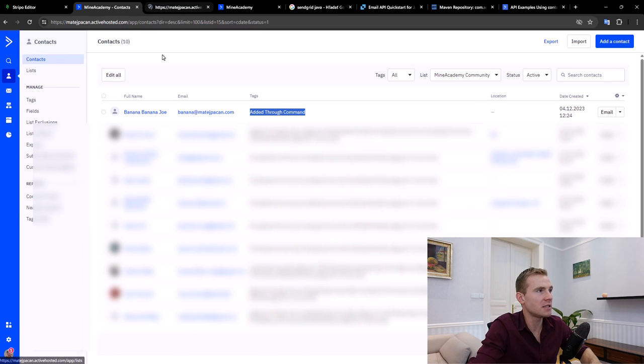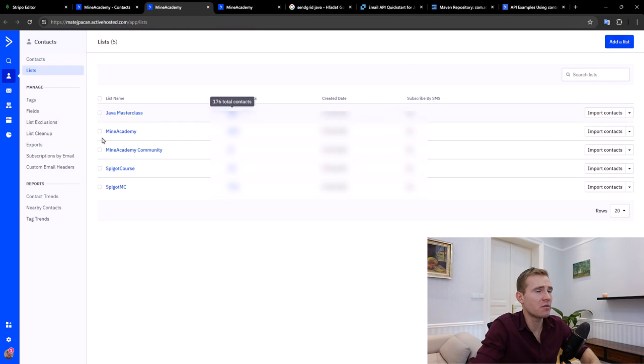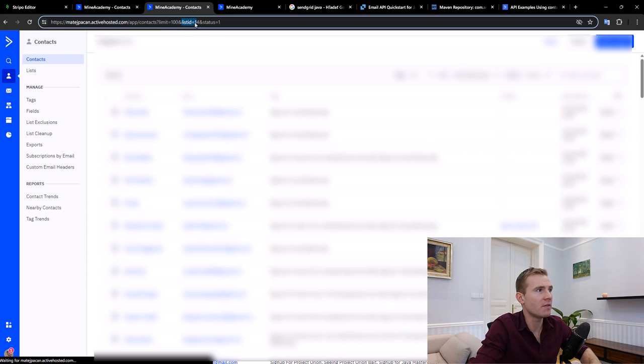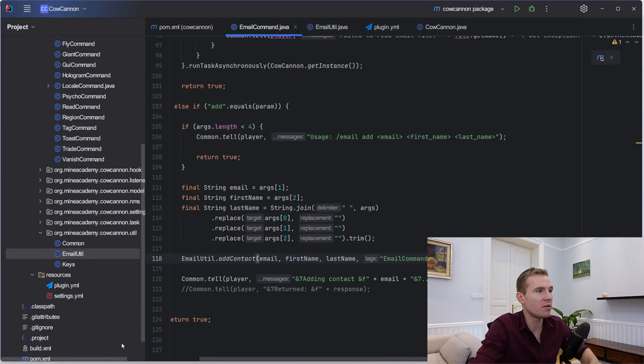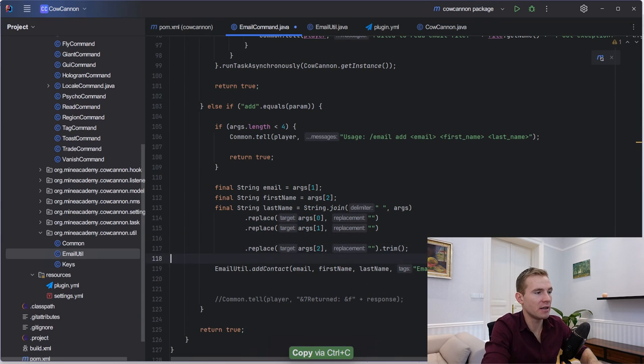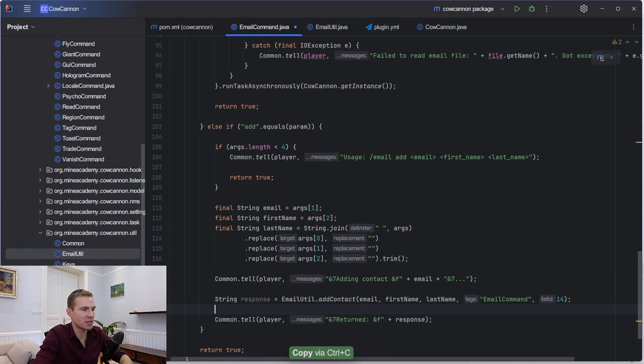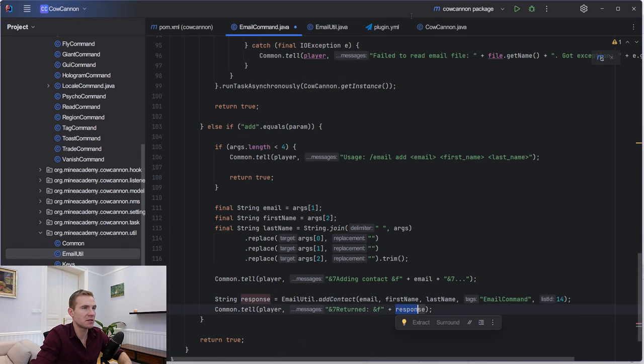You go to lists, and then you simply open up any list, or you create a new list. And then in the URL right here, it says list ID equals 14. So this is what we need to use, for example, 14 right here. And then once we're done, we can just get the response from the add contact method, and we can just tell the player the response.